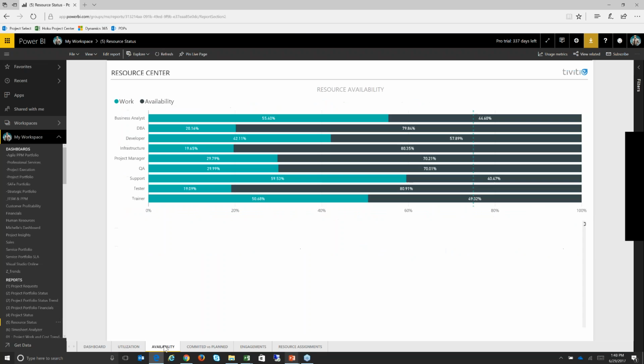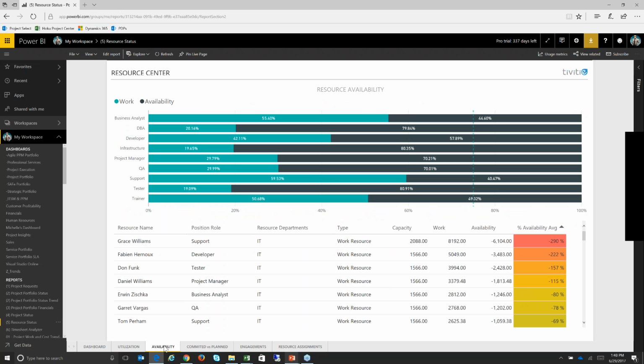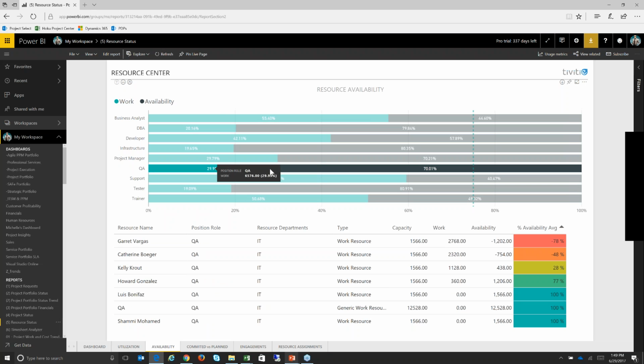If I go to the availability page in here, what you can see is a chart where we're broken down again by role. For instance, if I was working with my QA people, my quality folks, and I wanted to analyze just within the QA department what we have going on in terms of availability, I can click on the QA role in here. The table down below shows me the resources that are mapped to that role. I can see from a high level what their total capacity, work, and availability is, and what the percent of average availability is for them in a particular time period.